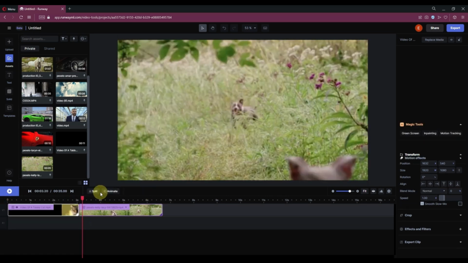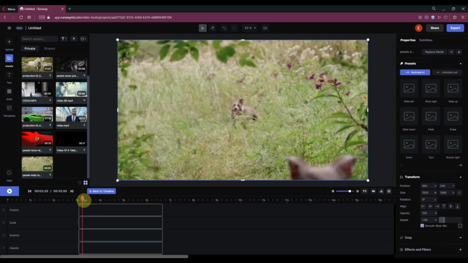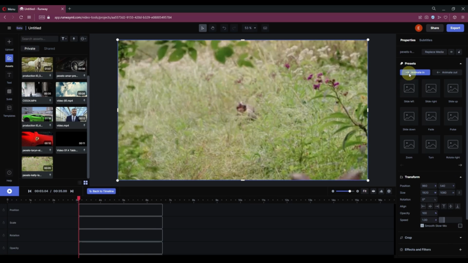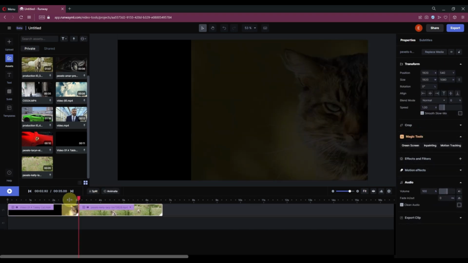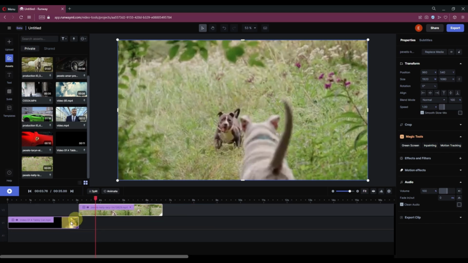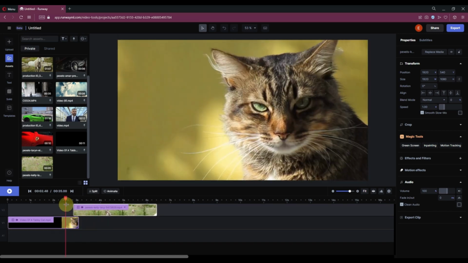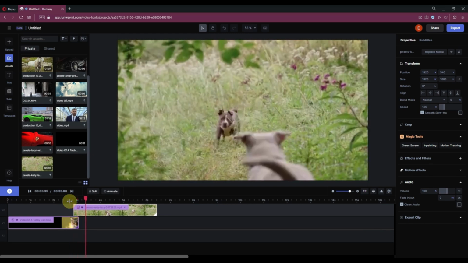So let's go back to timeline, select this one, and I'm going to click on this animate, and for this video I'm going to select in animation. So I'm going to select this one, and now if we go back, as you can see, now we have this animation, but we have to drag this clip and place it on top of this clip, and I'm going to place this right here. And now if we play this video, as you can see, now we have this beautiful transition.